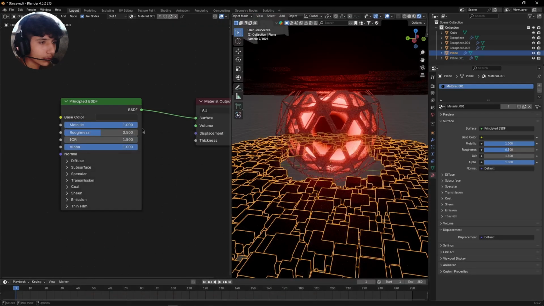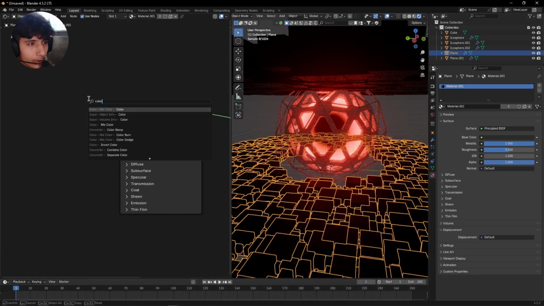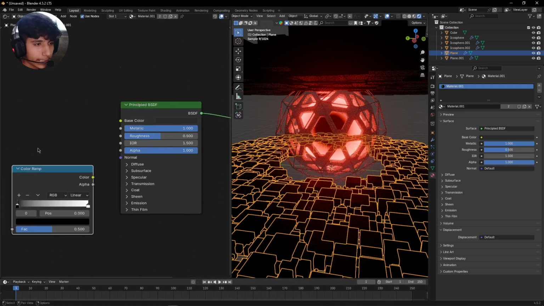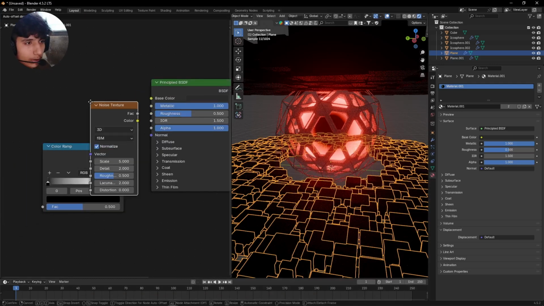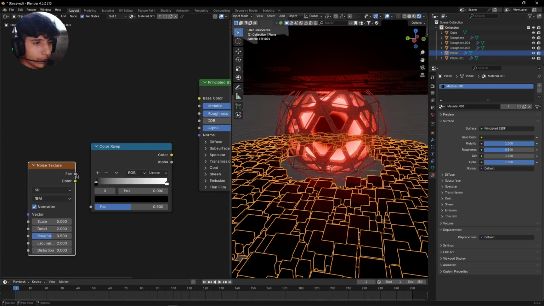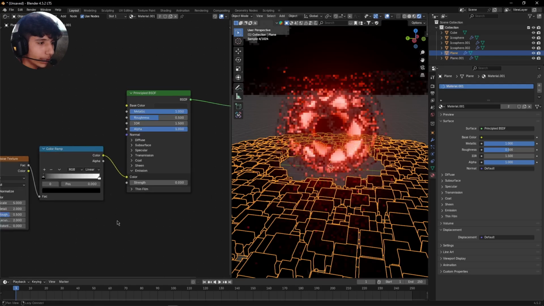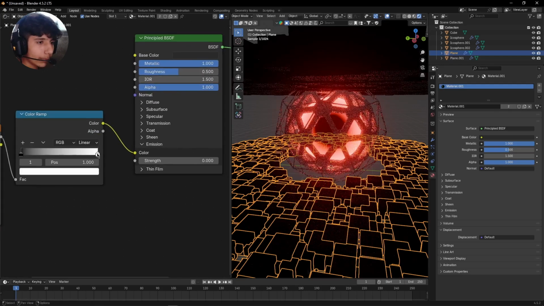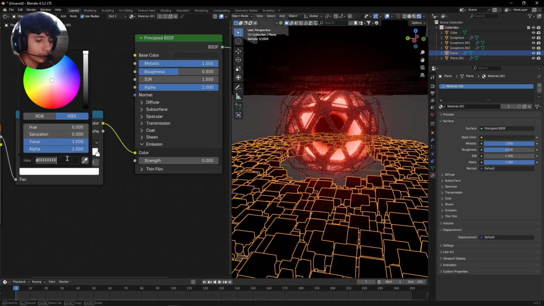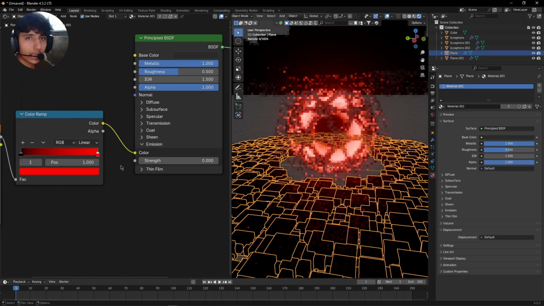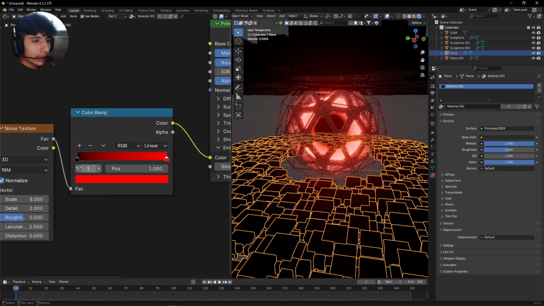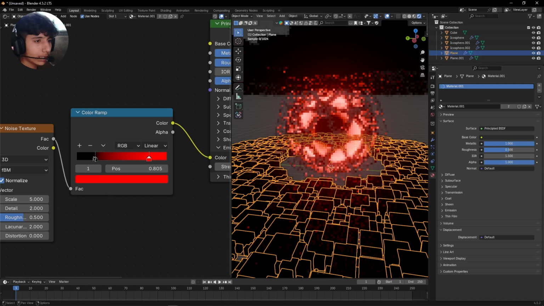So to make this, we can just add a color ramp node and a noise texture node. Plug the fac value into this color ramp, then plug the color ramp into this color section of our emission shader. Same like before, set the color to red or something like that you guys want. I'm going with a red color. So then just play with these.